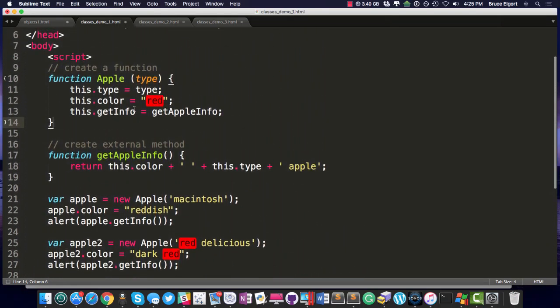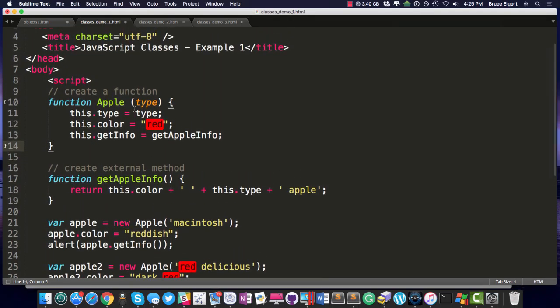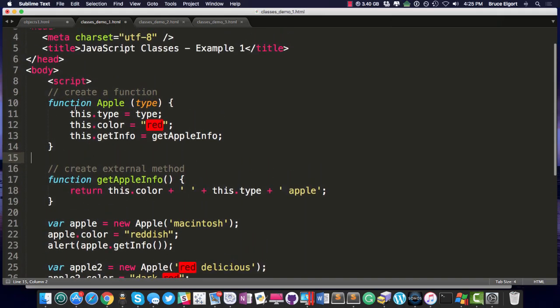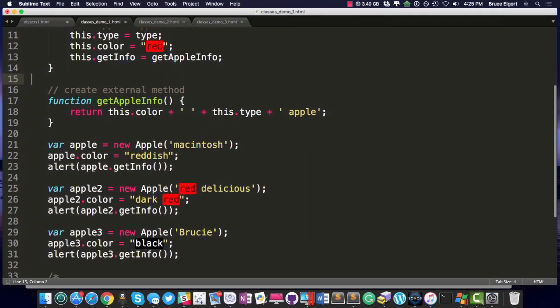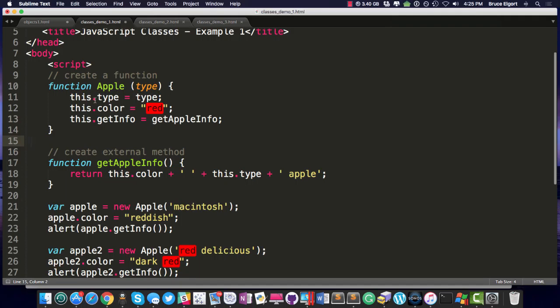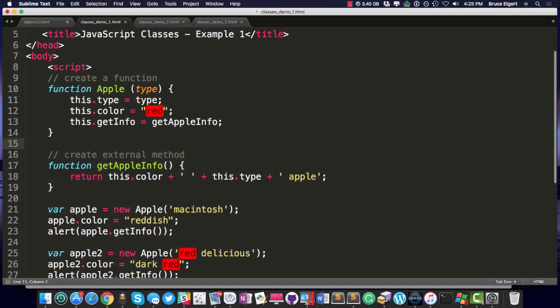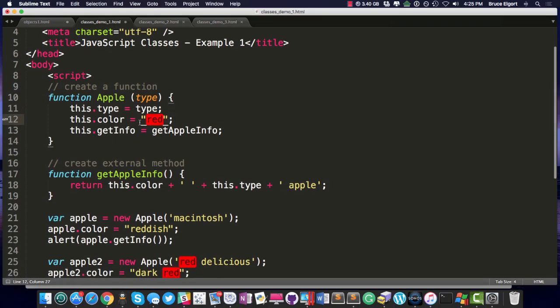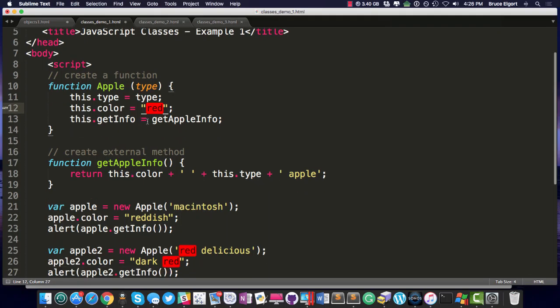I'll let you go through this particular example. Again, we're using an external method here. On object construction, we are assigning these values to the owner, which happens to be, in this case, apple, apple 2 and apple 3. Each one of those objects knows about its type, its color, etc. Typically, objects have properties, and these are the properties: the type of apple and the color, and they have what are called methods. This particular one has one method called getAppleInfo.